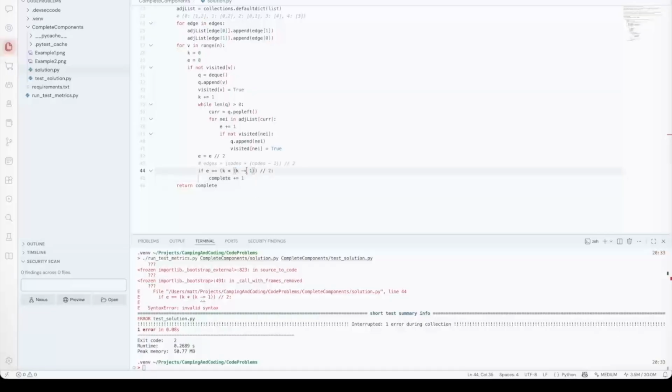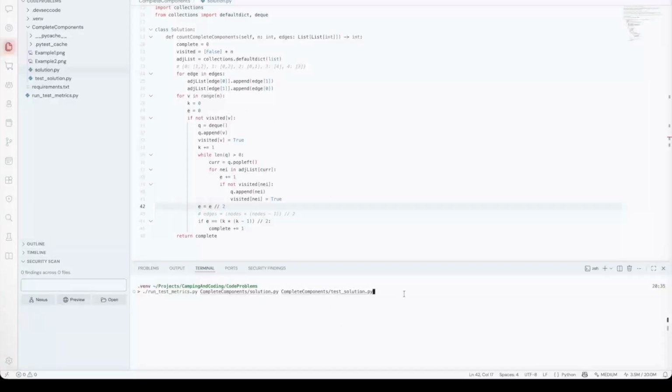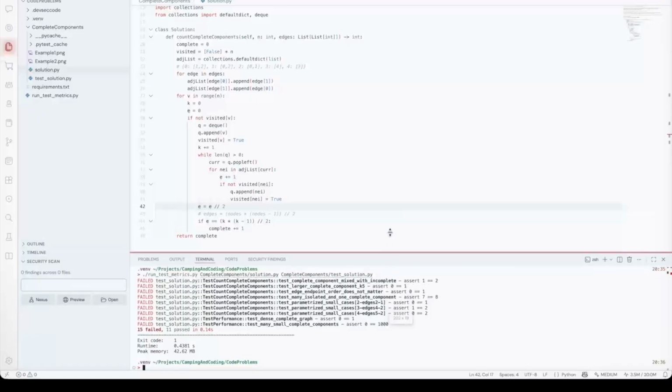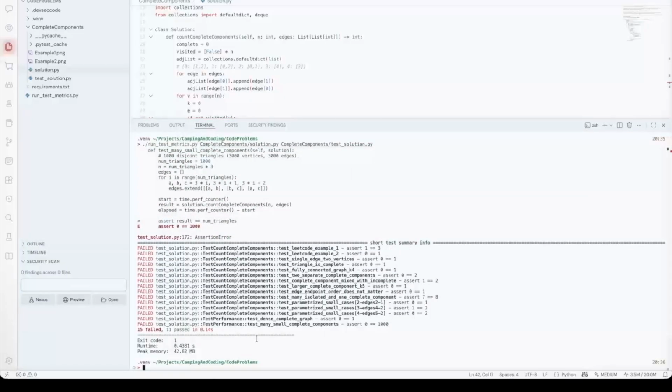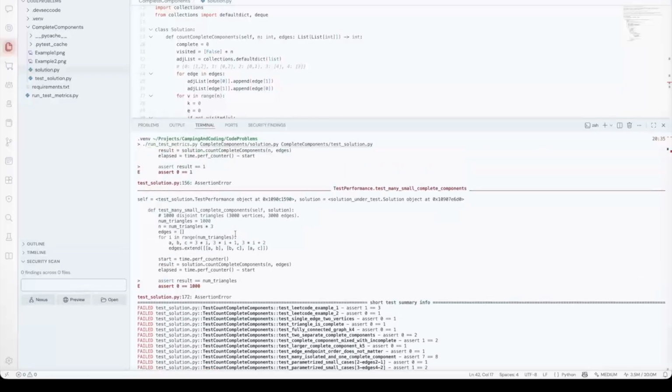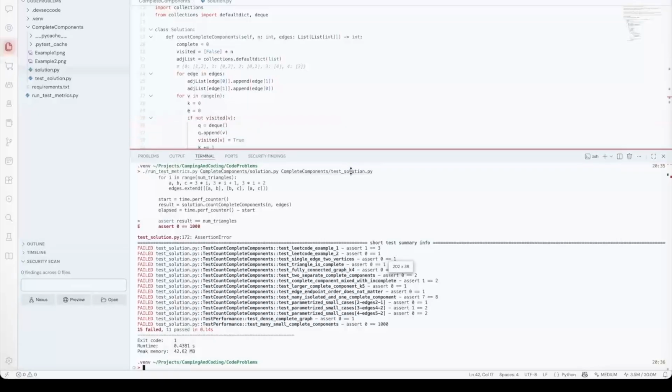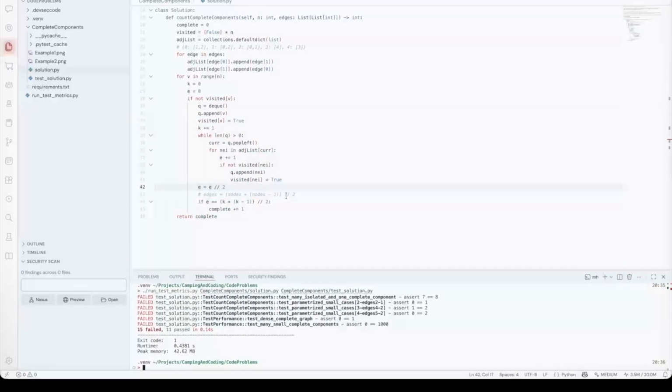No, this is not right because I have a typo. Okay, let's try again. Okay, let's run these tests. Interesting. We are failing 15 of the tests. It looks like we are undercounting something here. Undercounting the number for not visited.